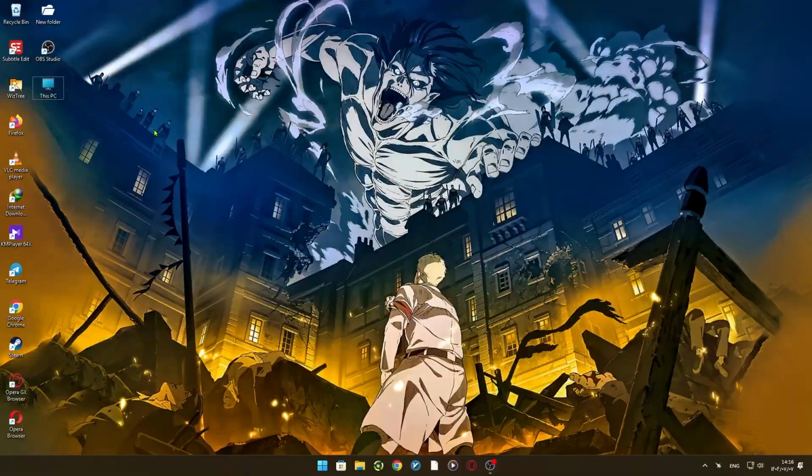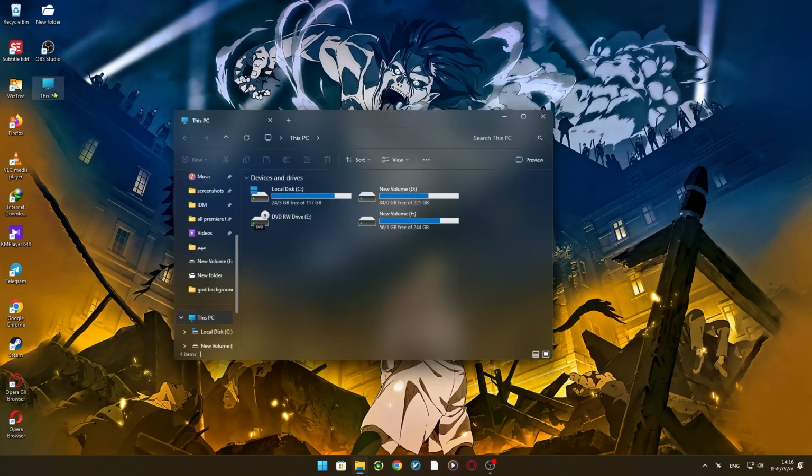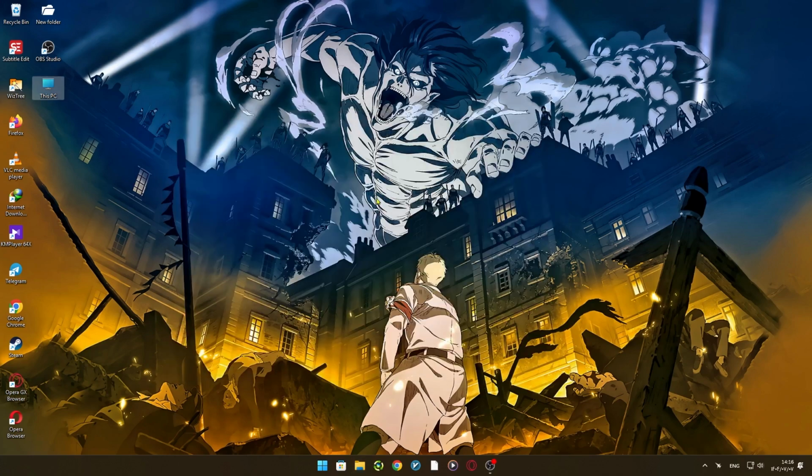The first way. First, let's see how to check if your C drive is full. Just go to This PC or My Computer, and next to your C drive, you'll see a blue and red bar showing how much space you've used and how much is left. When your hard drive gets full, your system slows down and apps can have trouble opening properly.